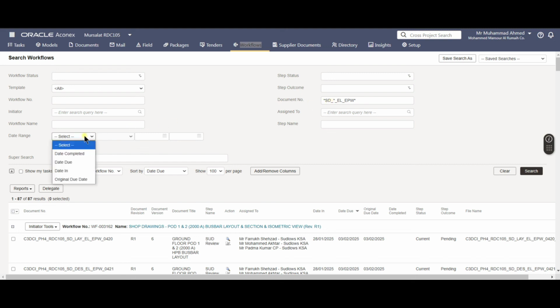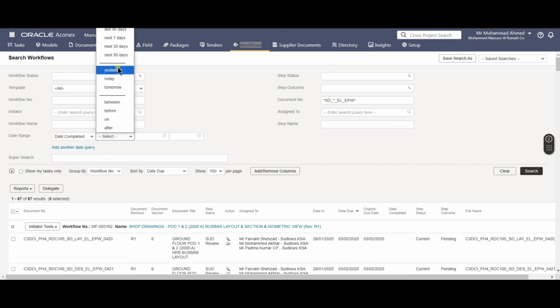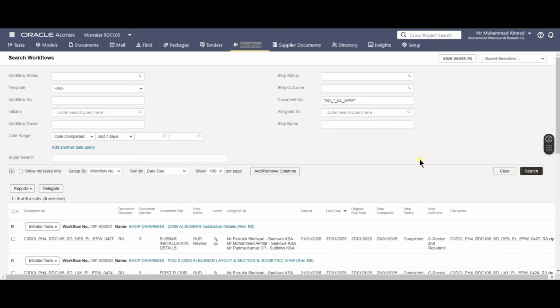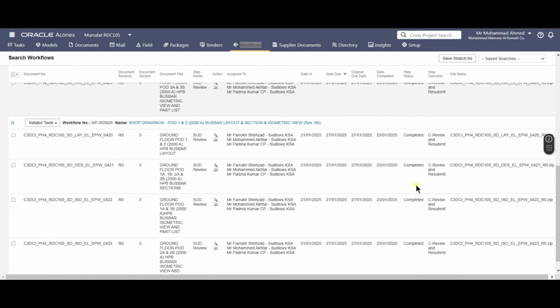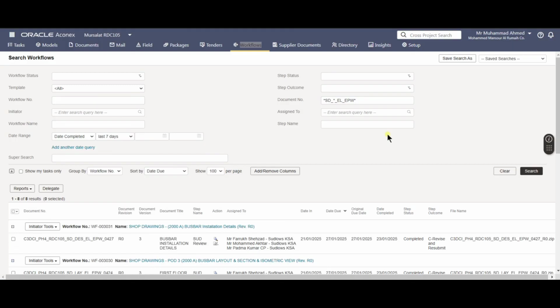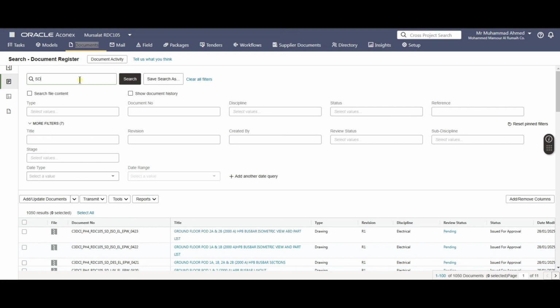With dates, if we want to see electrical shop drawings which were reviewed yesterday, there isn't any result. But if we search for the last 7 days, it will show us all those drawings which have been reviewed during the past 7 days, whether they were code C, B, whatever, but their step is complete, so we can see them here. So with all these search criteria, you can search your required document, you can know their status and other details.